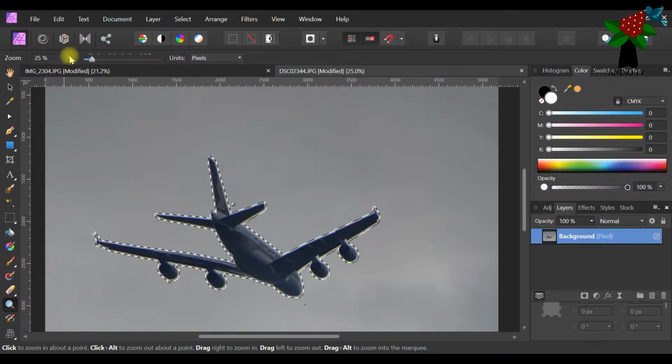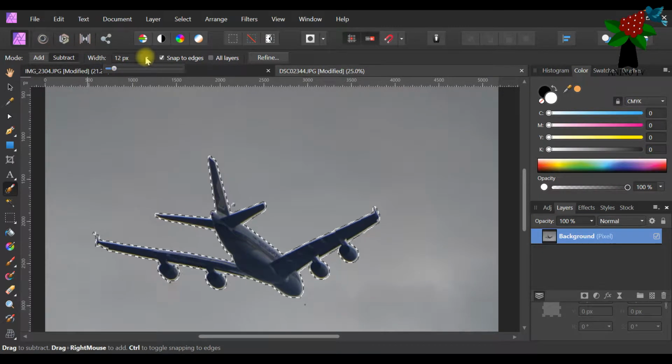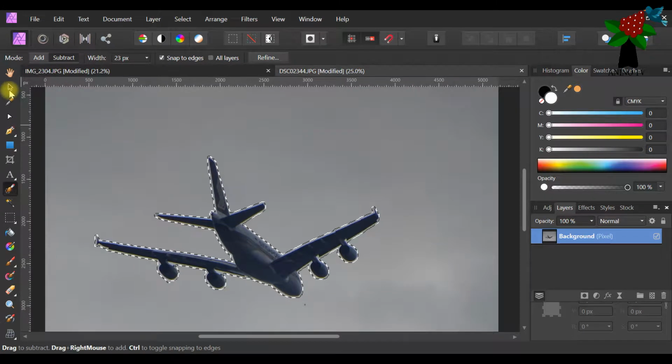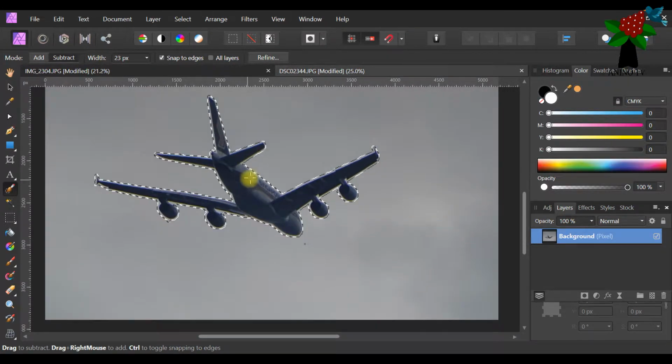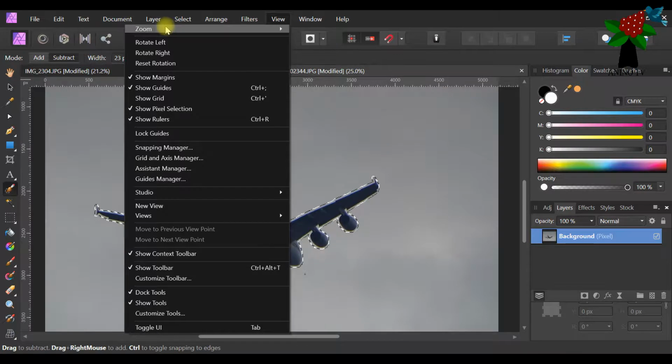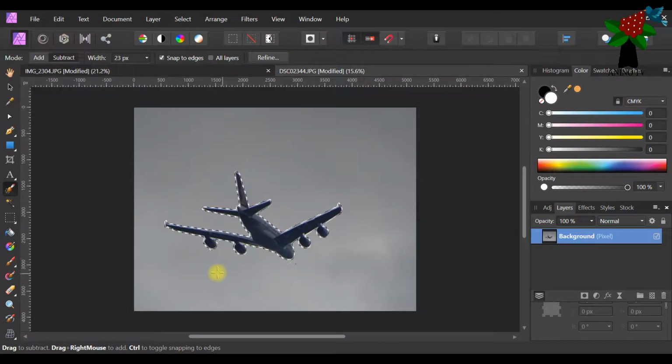I forgot to remove it. Okay, let me remove that one. Get my selection brush tool, and I'm going to click on subtract, reduce the size, and let me see. And there's one at the tail here. Use subtract to remove it. Okay, so now we have it. Let me see if it's perfect. Okay, so we have it now.